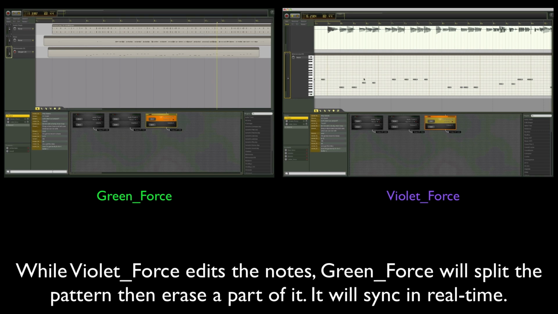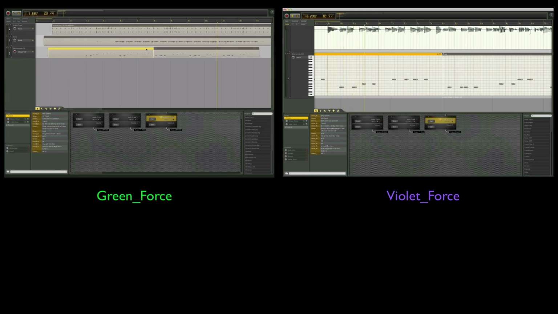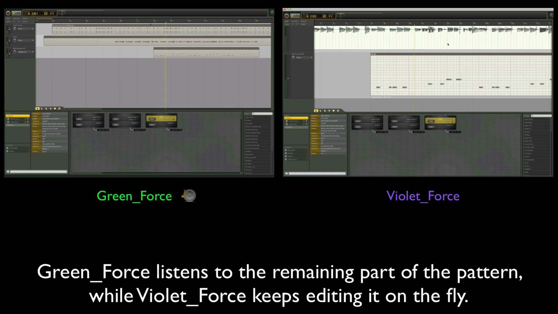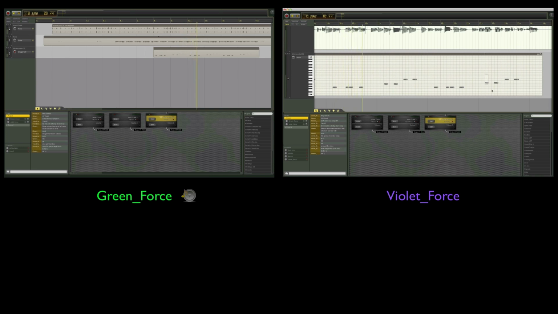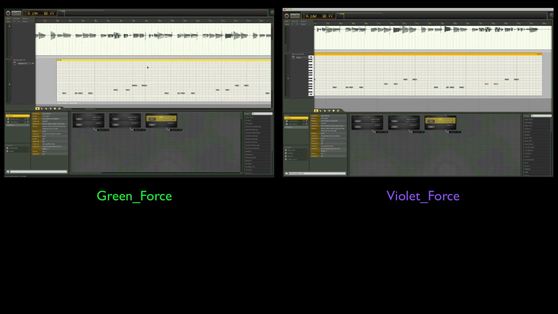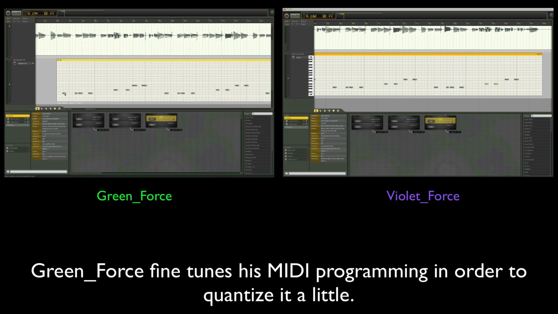While Violet Force edits the notes, Green Force will split the pattern, then erase a part of it. It will sync in real time. Green Force listens to the remaining part of the pattern, while Violet Force keeps editing it on the fly. Green Force fine-tunes his MIDI programming in order to quantize it a little.